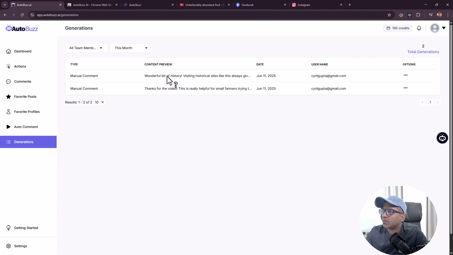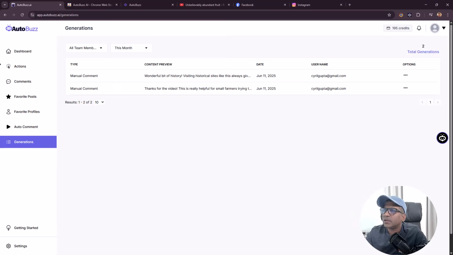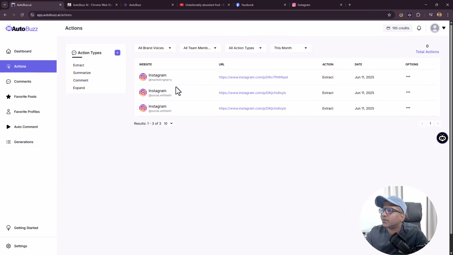These are the comments that I generated. You can click on view and view it. And in actions, you can see whatever actions we did, like we extracted some content. So click on options and click on view.